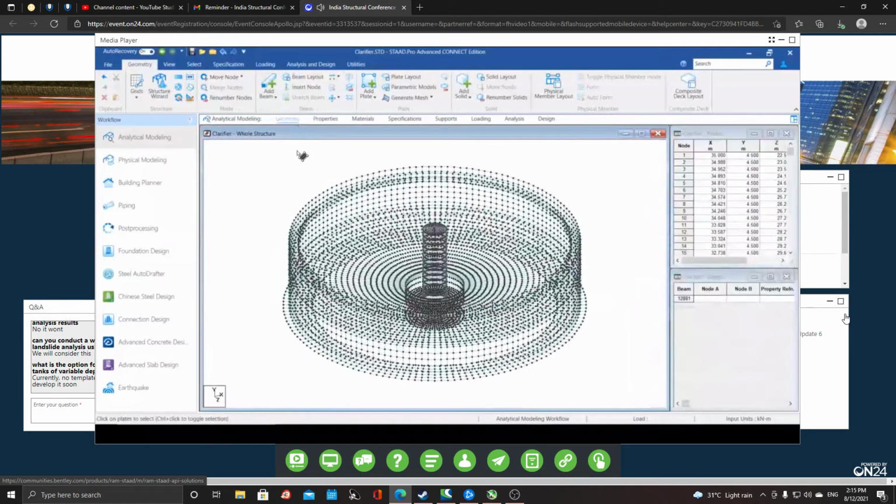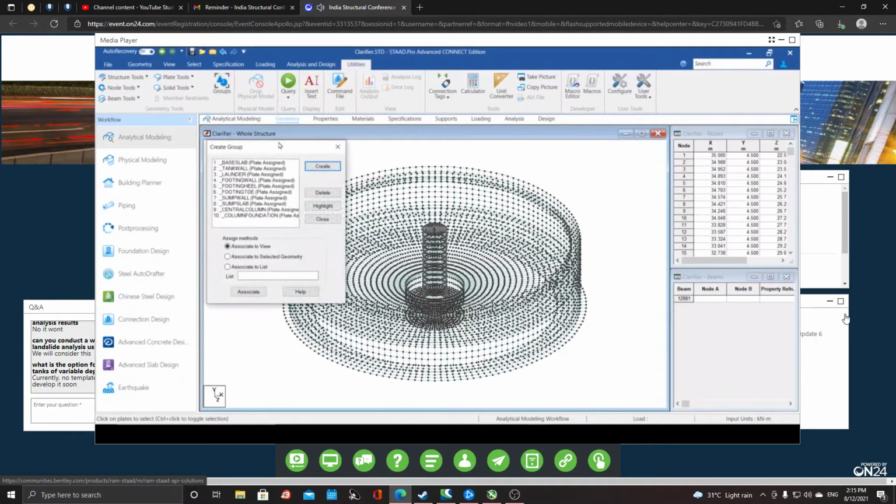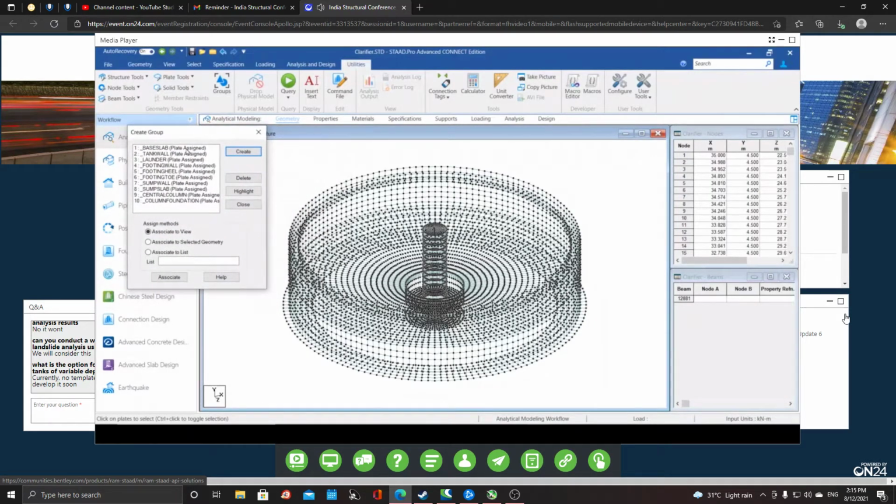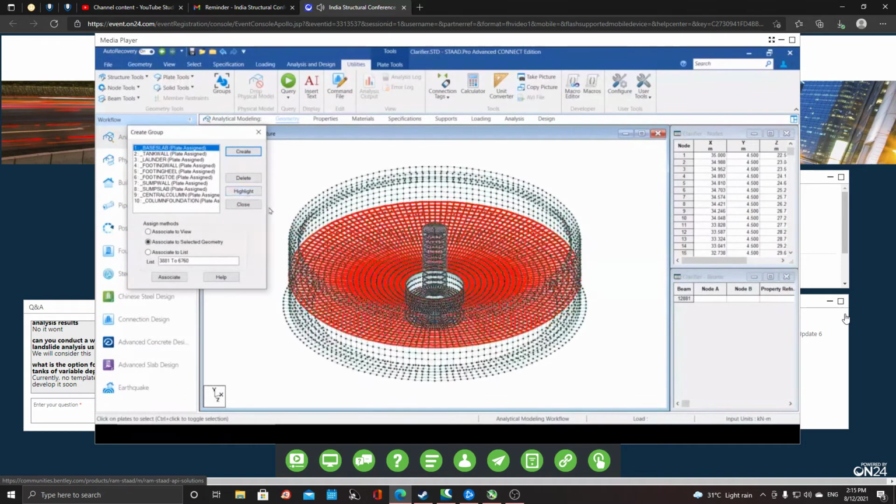Now, one of the other things which I keep on saying is that each and every part will be added to a group. So let's review that. Let's go to Utilities and Groups. And here I can see that I have a lot of groups. So let's select one of them. Let's say base slab and highlight. You can see that all the elements have been added to base slab.